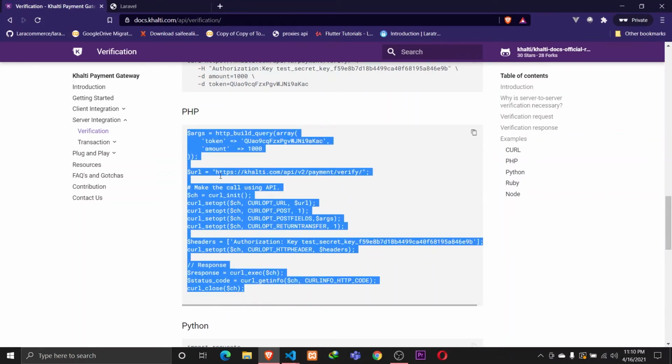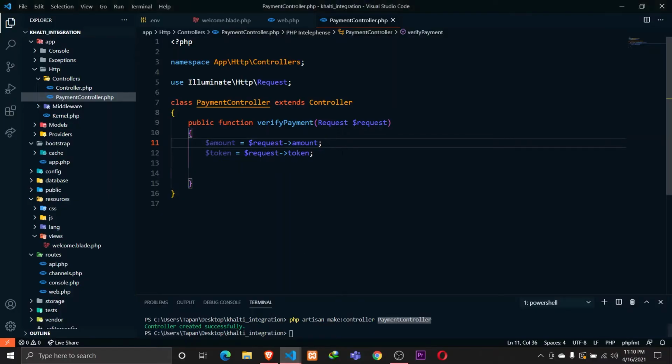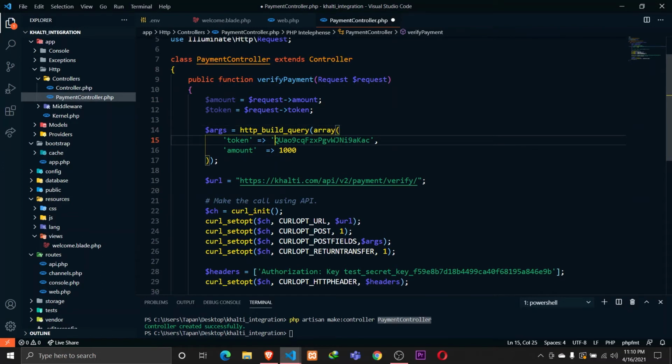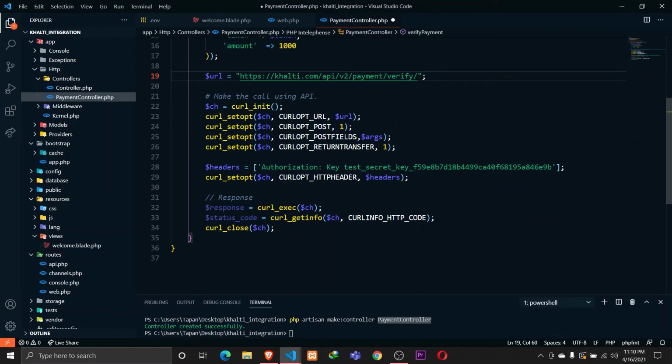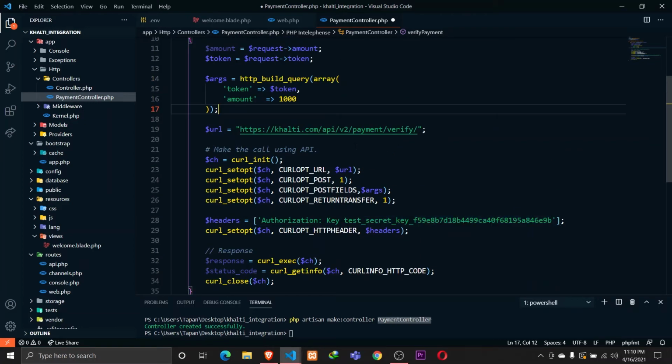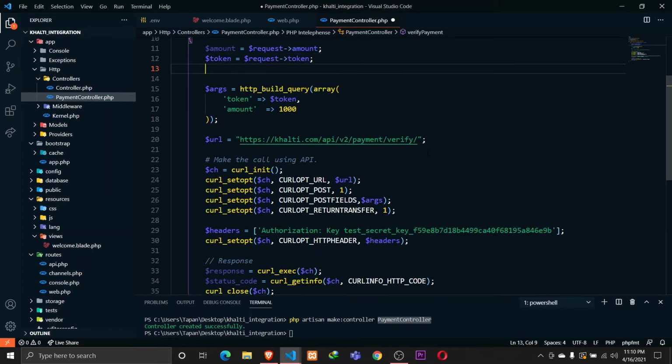And now the next step that we'll be doing is we'll be using this PHP code to make a post request to this URL. Okay, so now let's go ahead in our controller, paste this code, and we'll be replacing this with the actual token, and the amount for now is 1000 as we know, and we'll be making a post request to this URL and the test secret key. So we need the test secret key here. So let's go ahead and also define the test secret key.